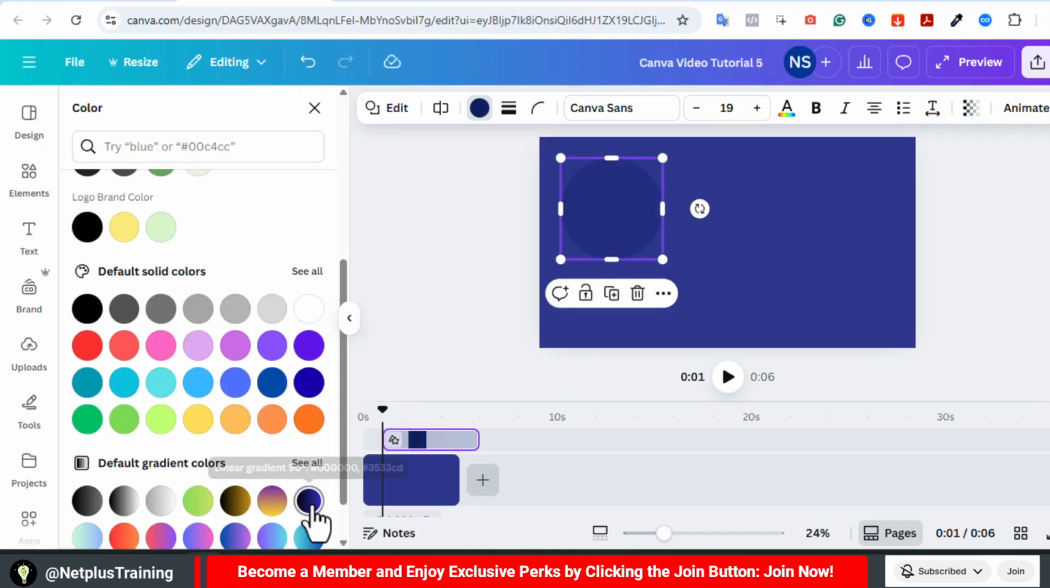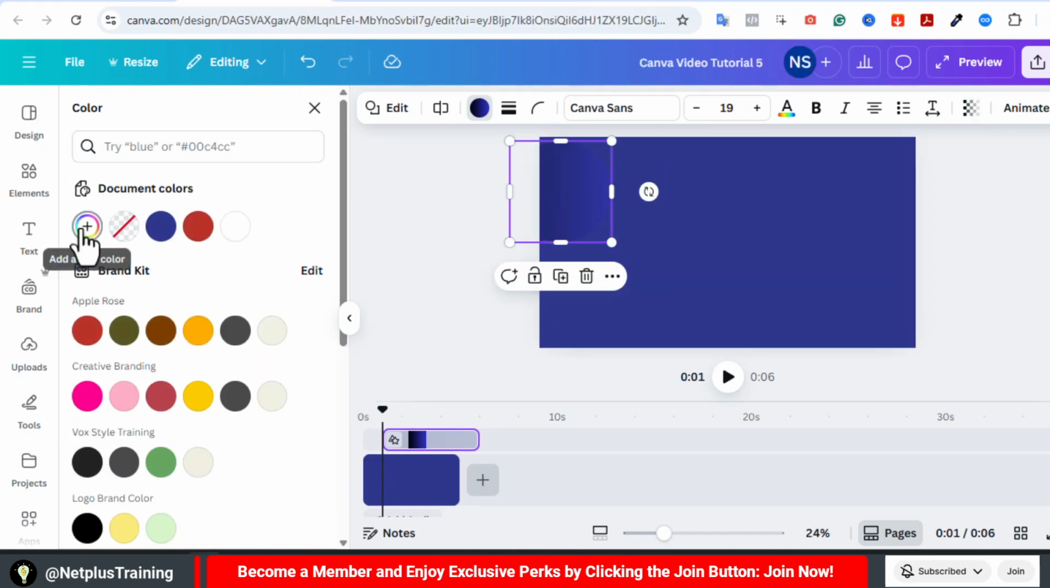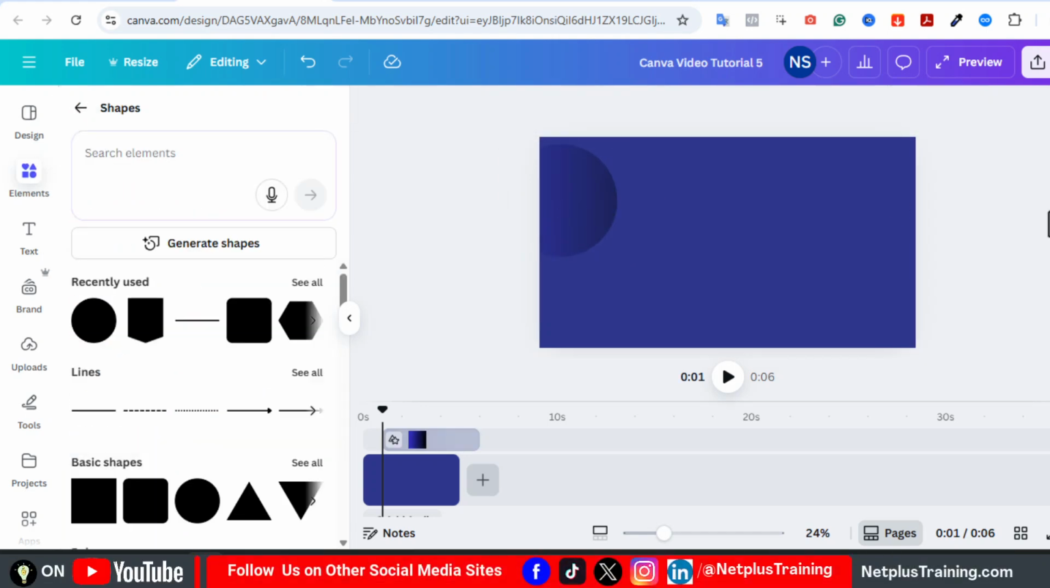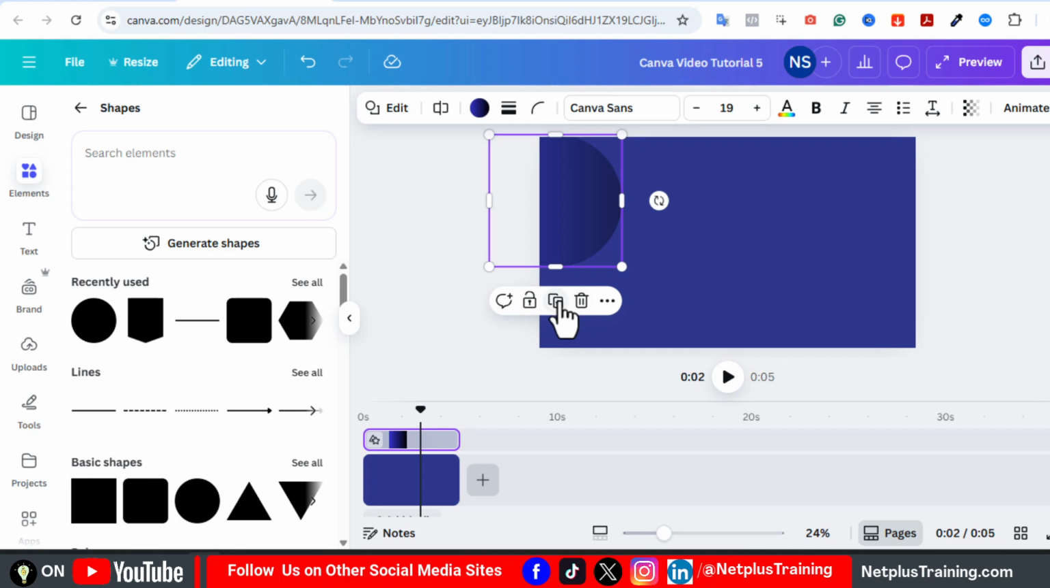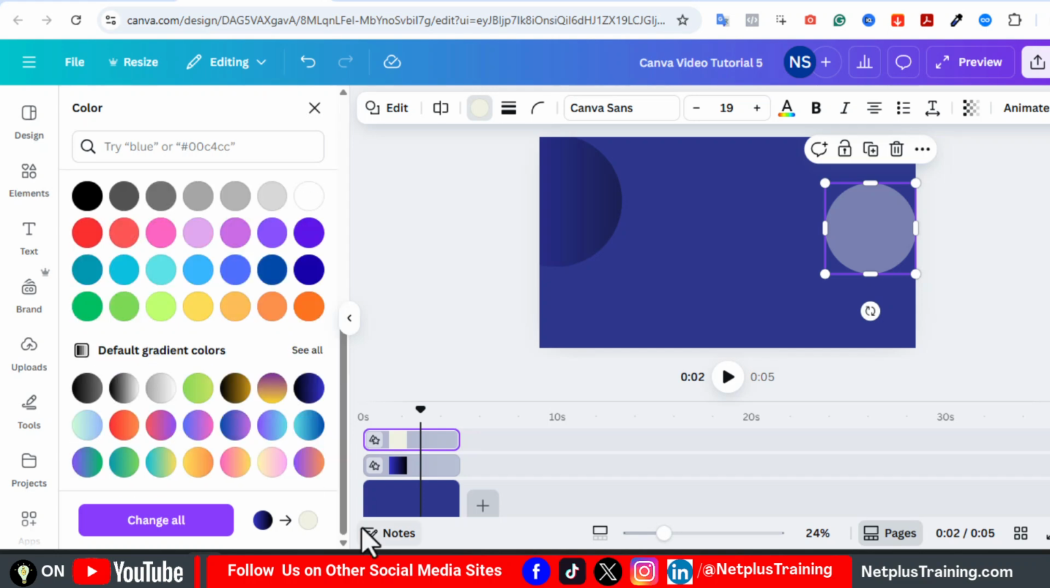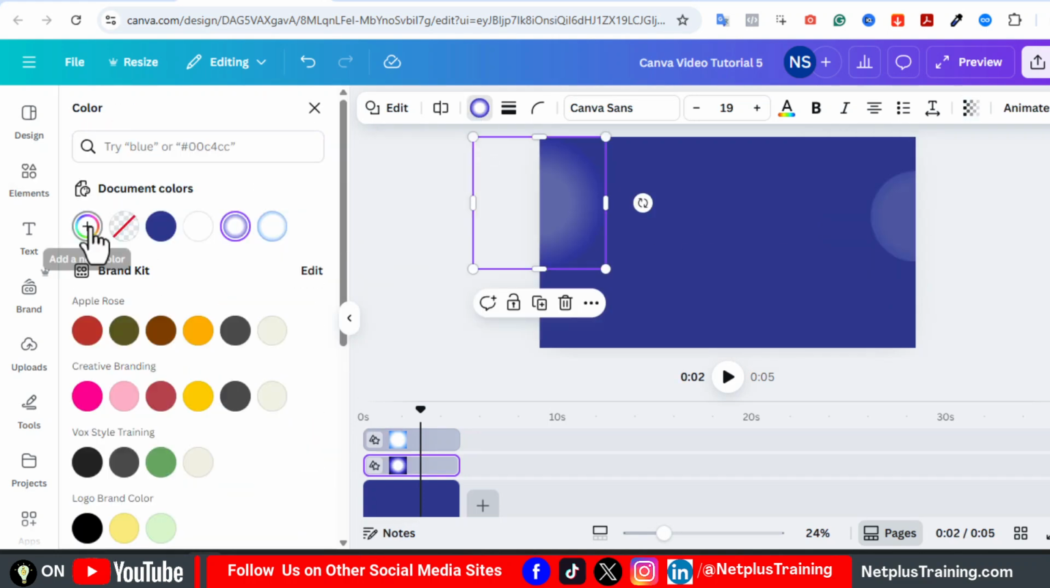Make it bigger and adjust the gradient style and colors and move it to the left. Duplicate the circle, resize it, and move it to the right. Change the gradient and position it. Adjust both gradient circles.